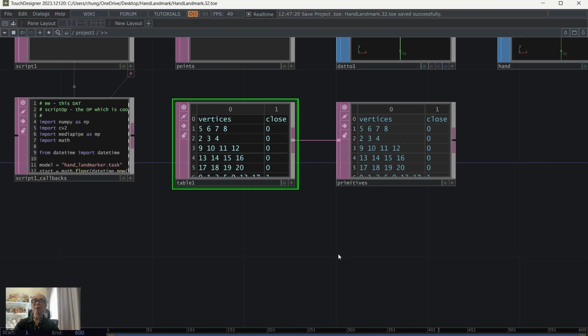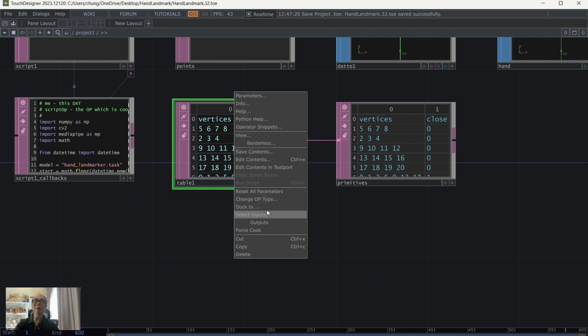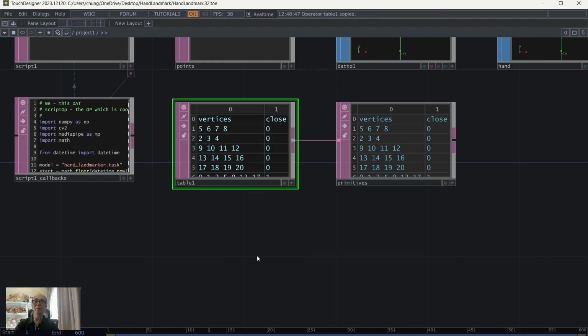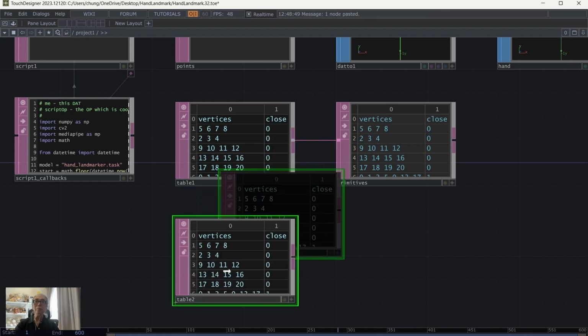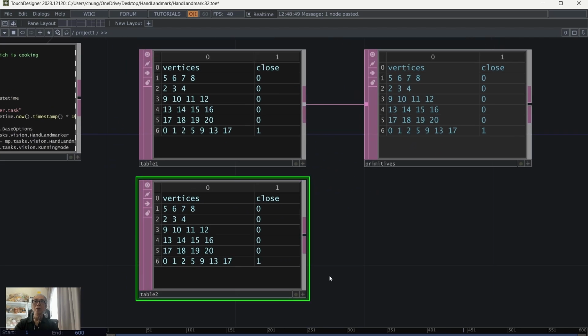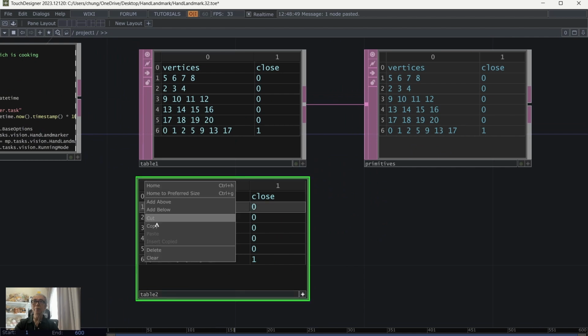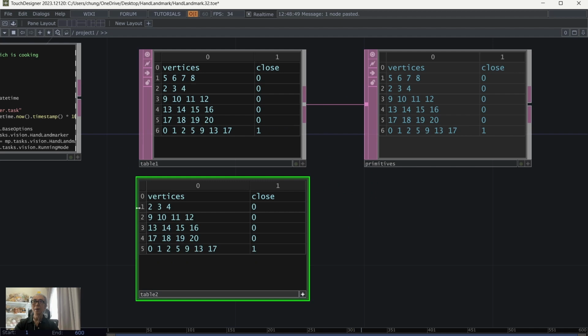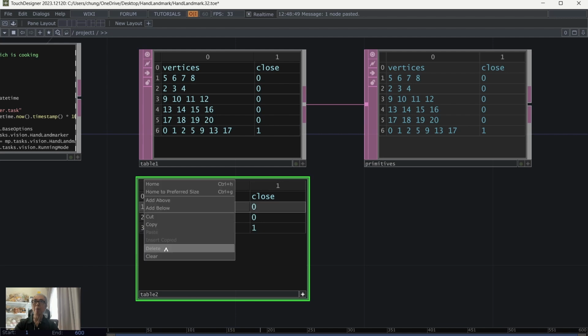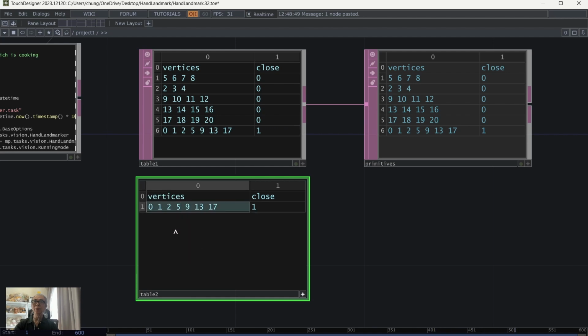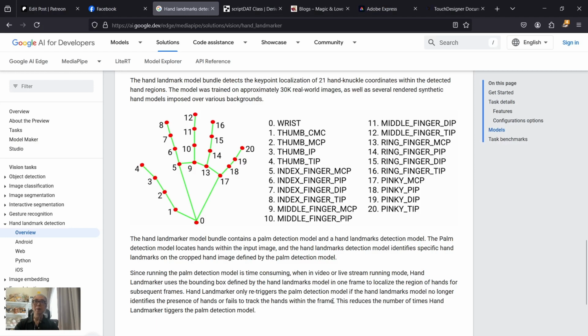And with another table, I just copy and paste. And then I delete most of the other rows and just keep the last one, which I would like to build a polygon from. So that is 0, 1, 2. And then I can proceed with freeform.